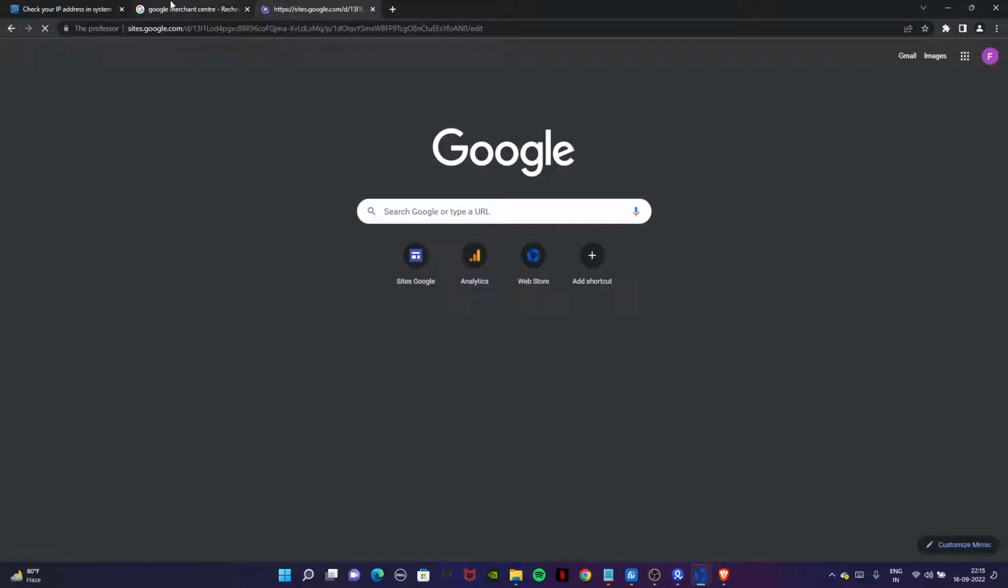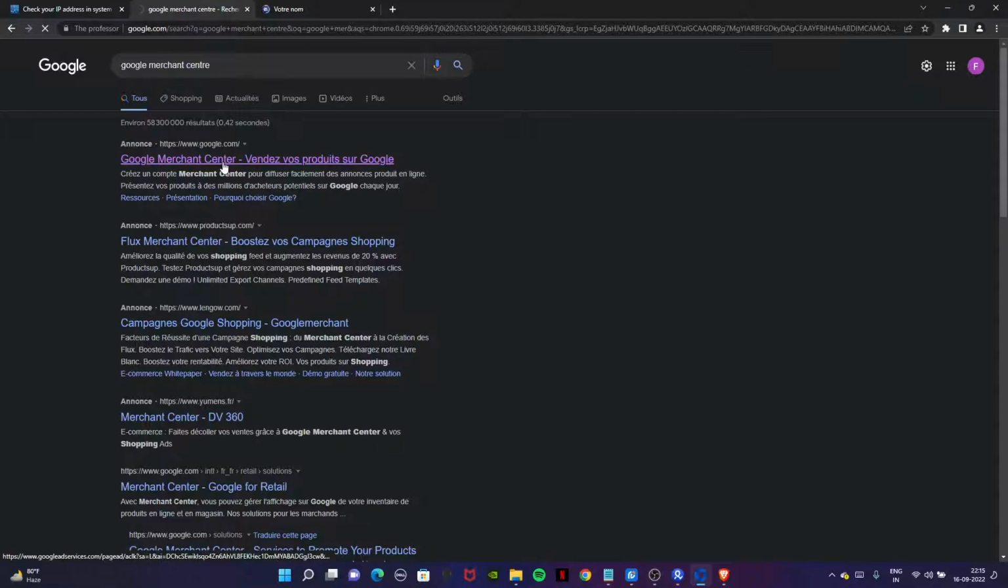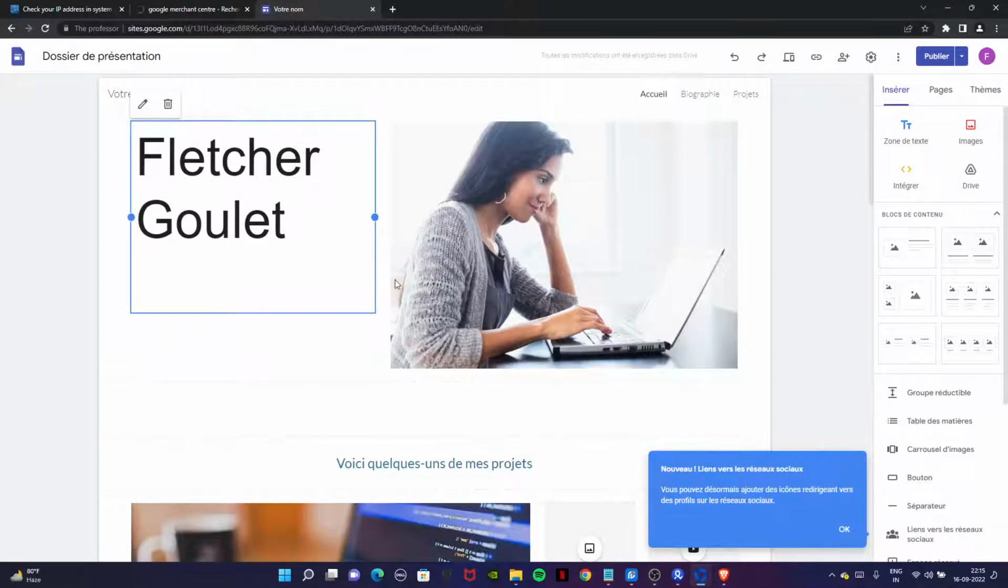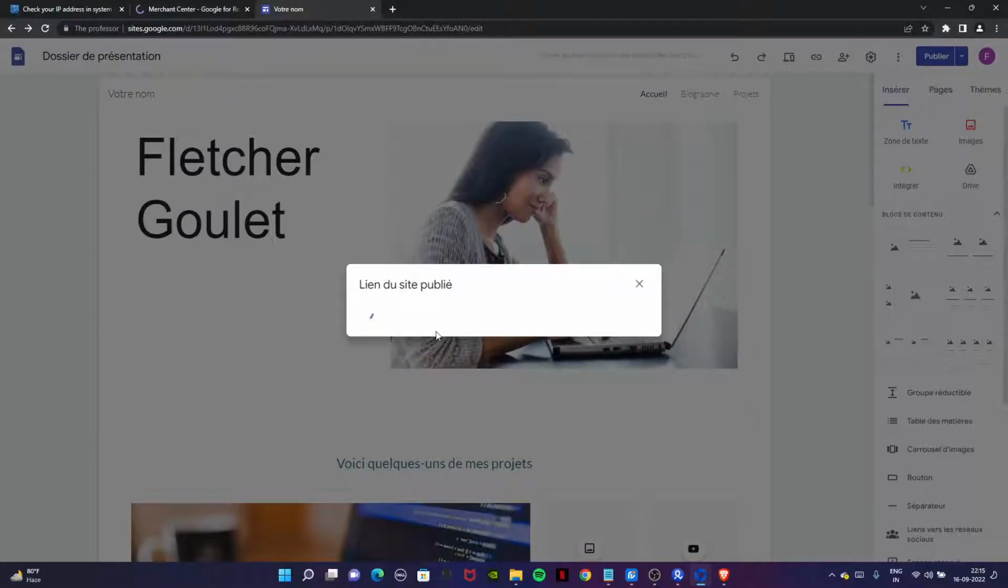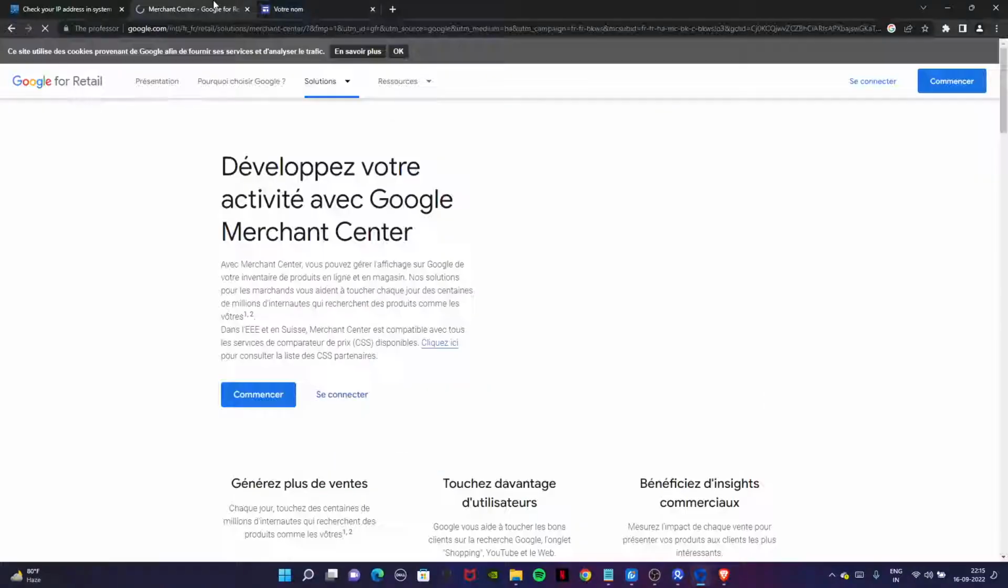Okay, because I have to take the site's address from it and link it with Google Merchant Center. Go to Google Merchant Center. I copy the link. Copy it. Go back. Click on continue.